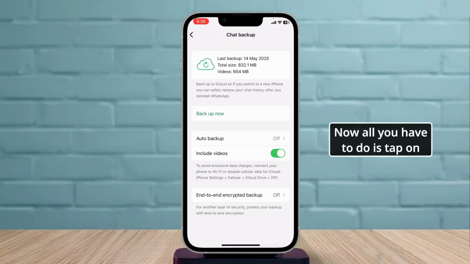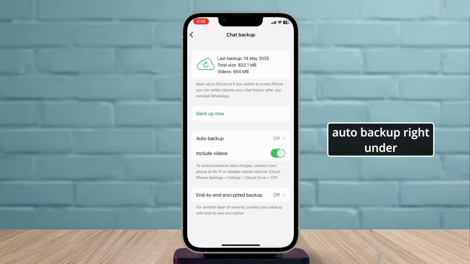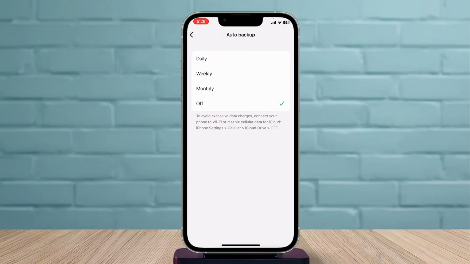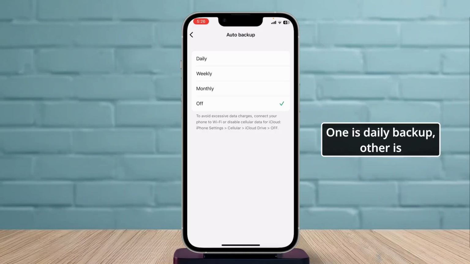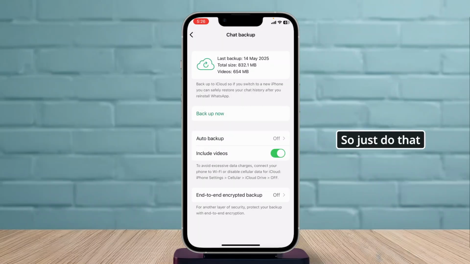Now all you have to do is tap on the backup now button to start backup. So this is manual backing up, and if you want to automate it, you'll see auto backup right under backup now. If you tap on auto backup, you'll get three options. One is daily backup, other is weekly backup, and the last one is monthly backup. So you can choose one to simply turn on auto backup. And yeah, this is optional. So just do that and finish the backup.